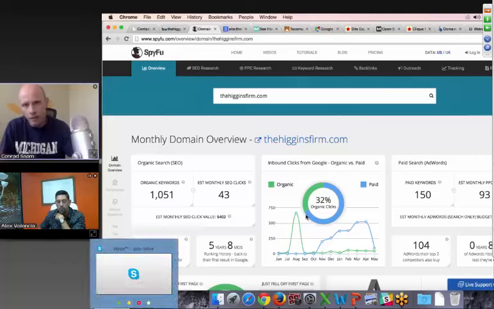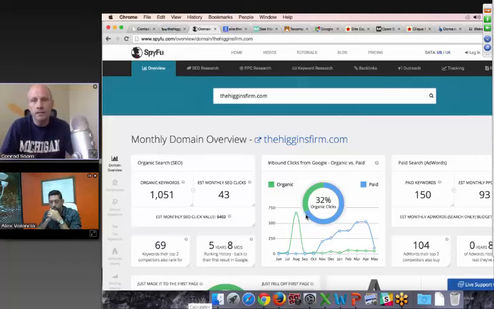It's not perfectly accurate. A lot of this is done through estimating and sampling, etc. So just be aware of that: the smaller the site you're looking at, the less accuracy you're going to get. But there's a lot of data in here.